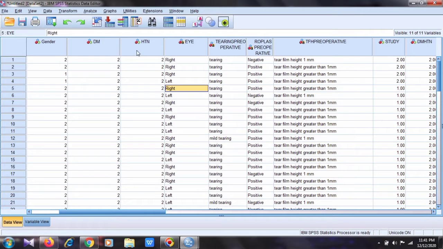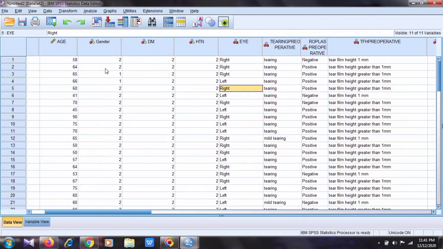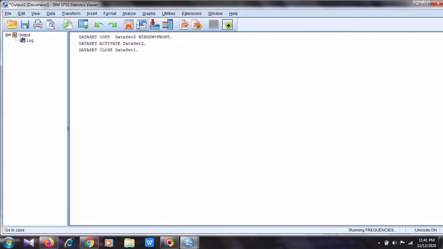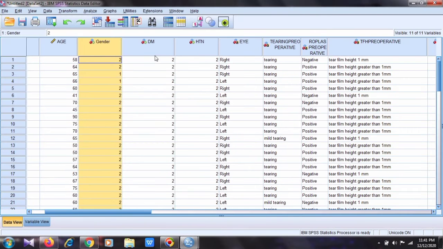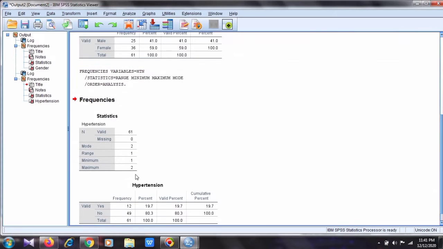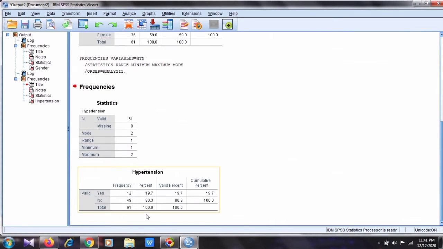So as I said, whenever we want to compare two categorical data, we have to use the chi-square table. The categorical data here, you can see gender. I have gender as male and female. It is in categories. Male count is 25 and female count is 36. Now I'm checking for hypertension. Hypertension is also a yes or no type. So I can just check its count. Yes is 12, no is 49.